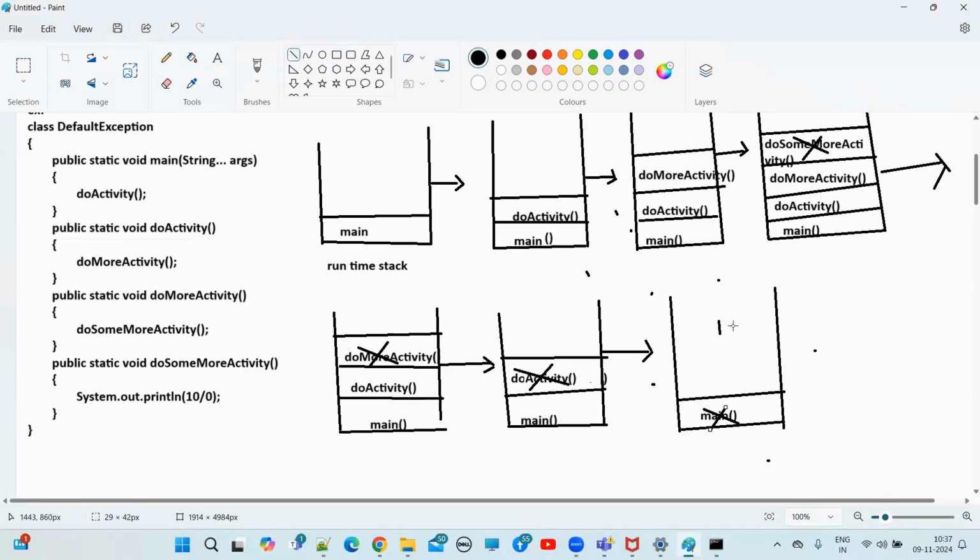Okay. So now the stack will become what, guys? Empty. So now what will happen? JVM will destroy this runtime stack before terminating the main thread. After that, what will happen? JVM will hand over this exception object to whom, guys? The default exception handler. Now, what will the default exception handler do? It will print the exception information in the console before terminating the program abnormally.